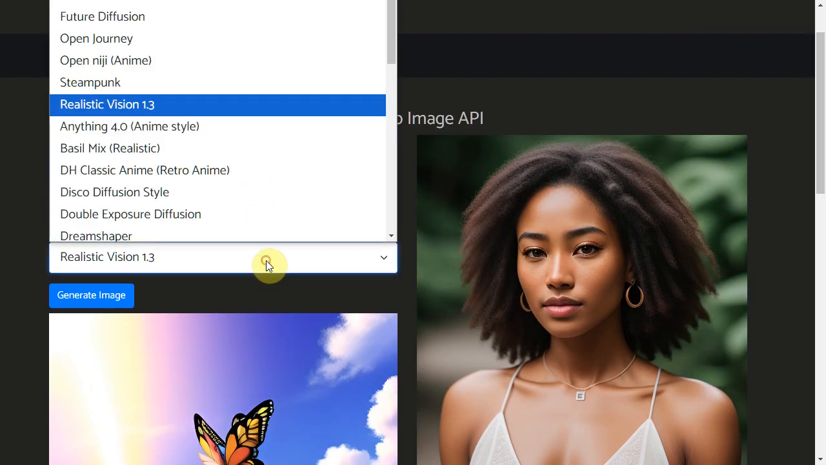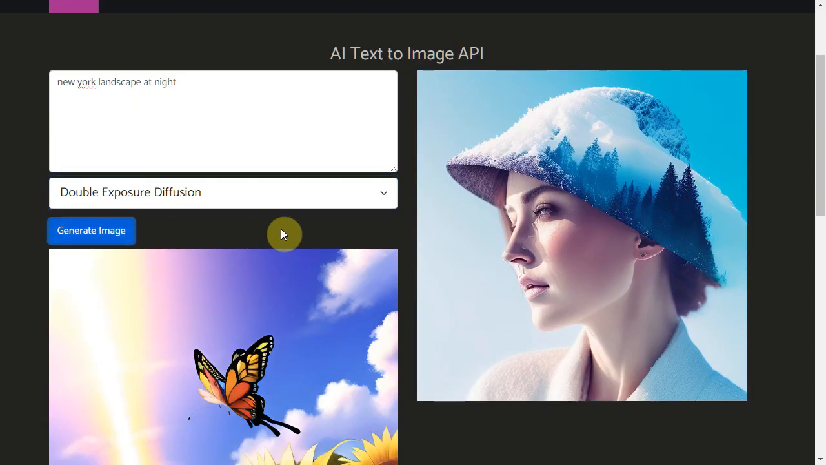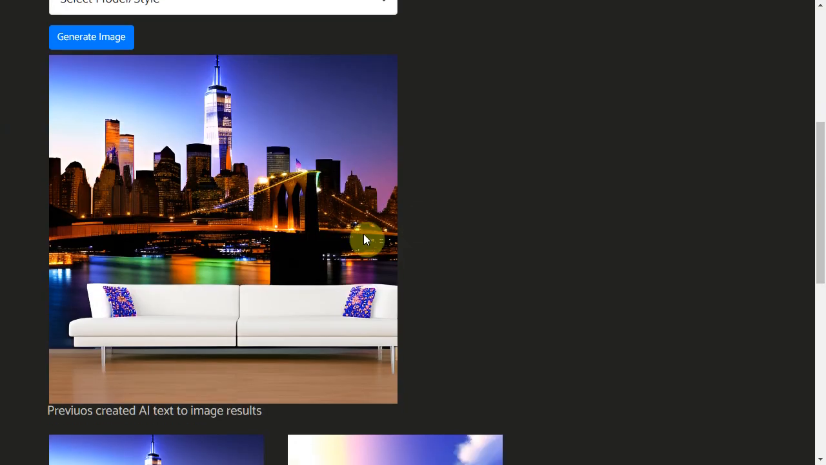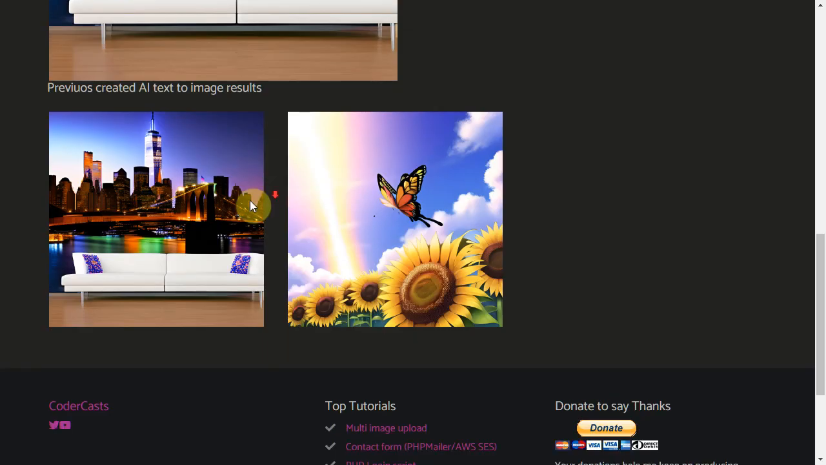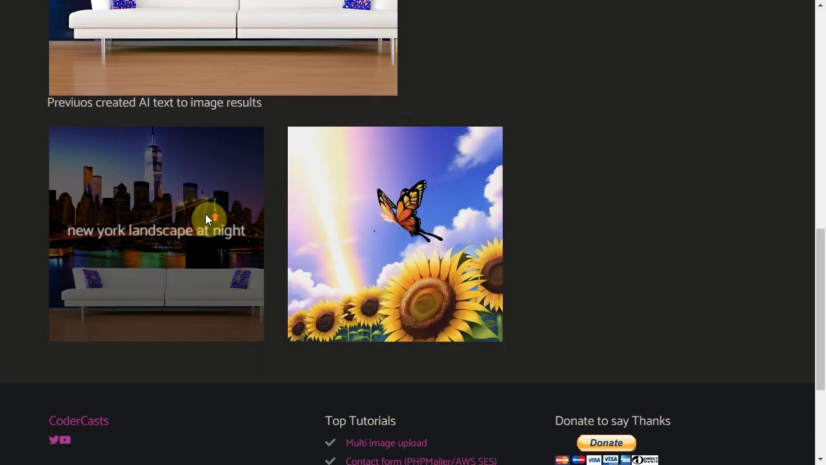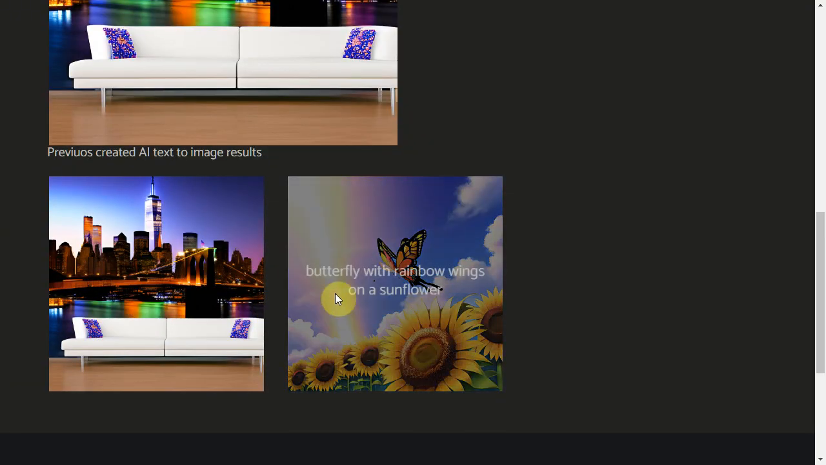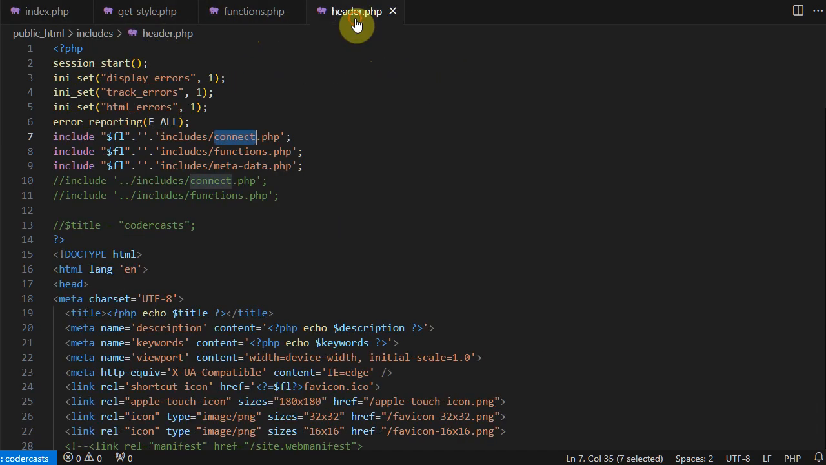So let's just have another go at this. New York City landscape at night, double exposure diffusion. Let's get the image, and there we go. It looks more like wallpaper in a living room with that big couch there, the laminate flooring. Very random, but if you've used these text-to-image AI platforms like DALL-E 3, you know that they are quite random.